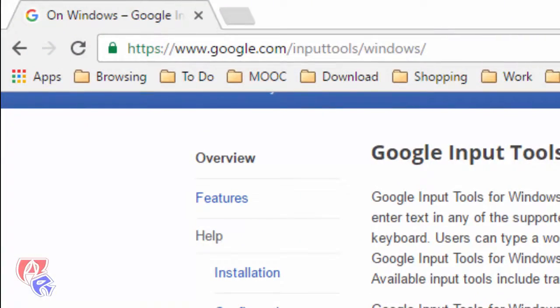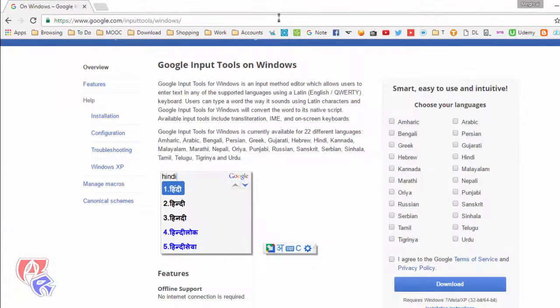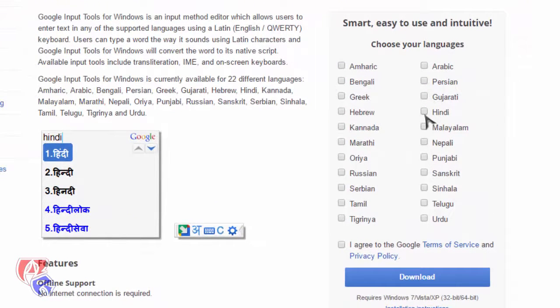First of all, what we need to do is to open the browser and type in the URL www.google.com/input-tools/windows. On this page, we need to select the language that we want to install. Say I want to install Hindi. You can select multiple languages together. So I have selected Hindi, and then you agree to the terms and conditions, and then download.